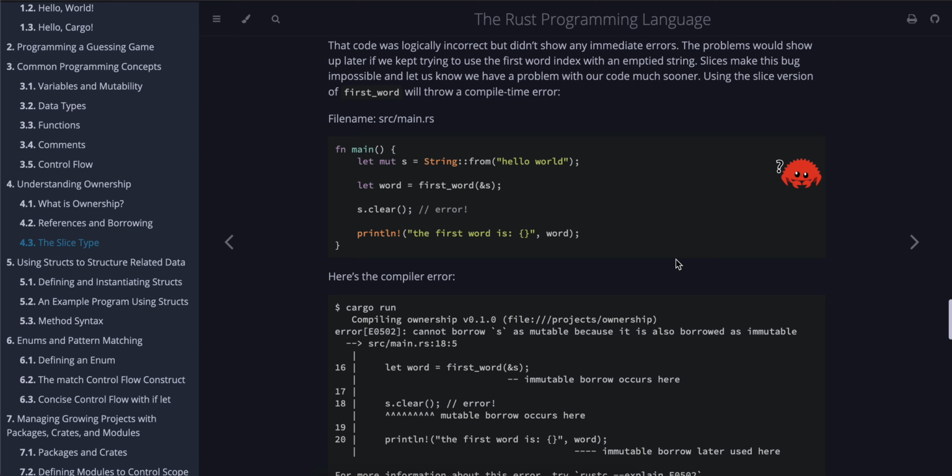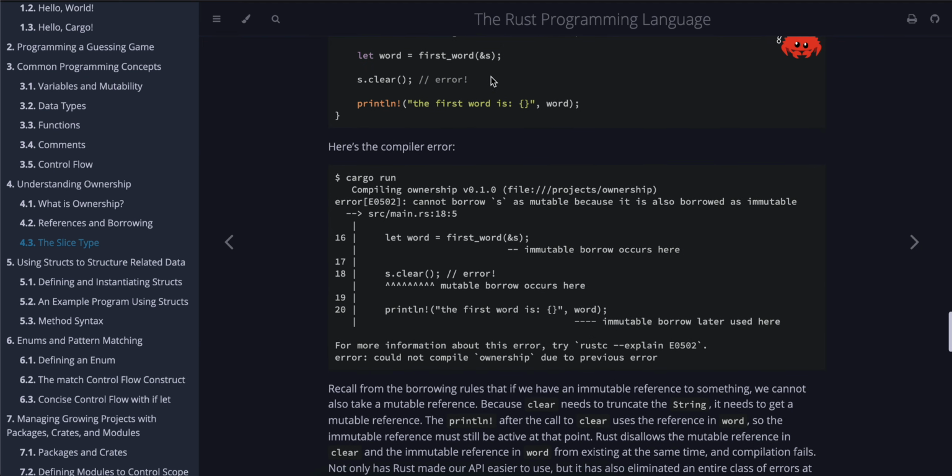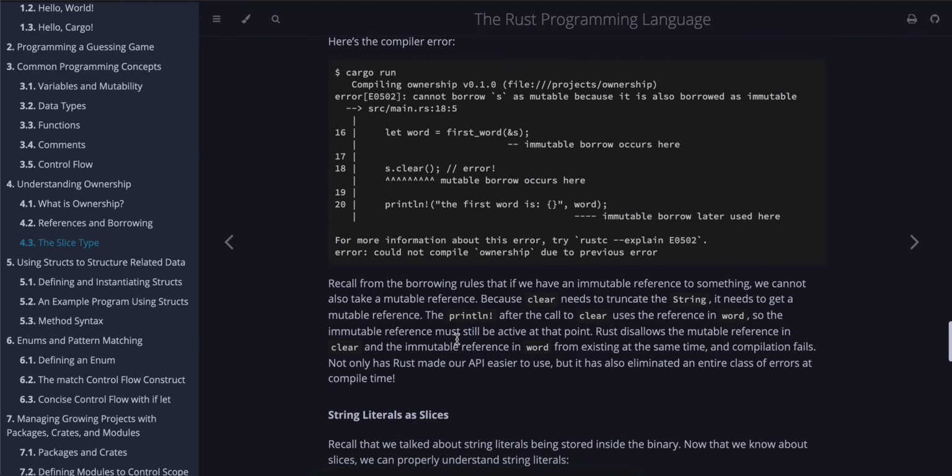Okay, here's the compile error. Cannot borrow s as mutable because it is also borrowed as immutable. I think it should be &mut, right? Recall from the borrowing rules that if you have an immutable reference to something, we cannot also take a mutable reference, because clear needs to truncate the string. It needs to get a mutable reference.